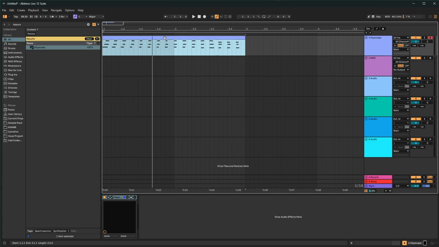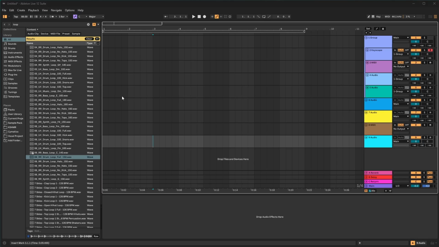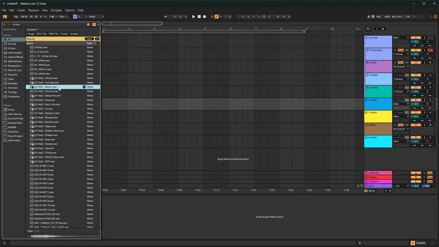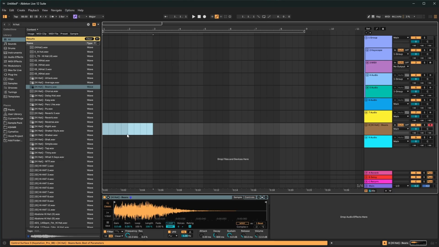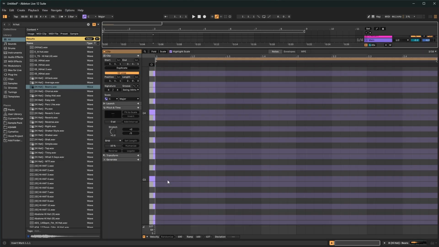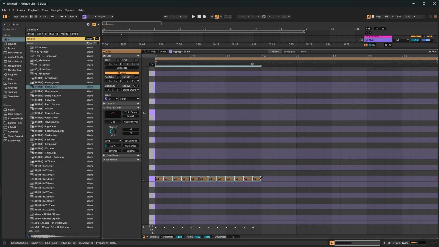Next up is MIDI editing, specifically when we are laying down hi-hats. I'll grab this hi-hat, open it up on a MIDI track, and just easily paint it in.